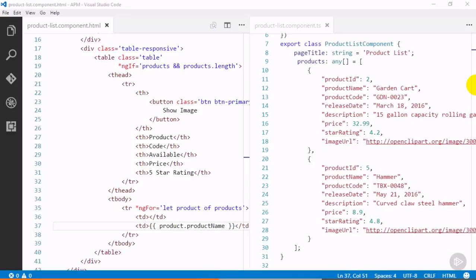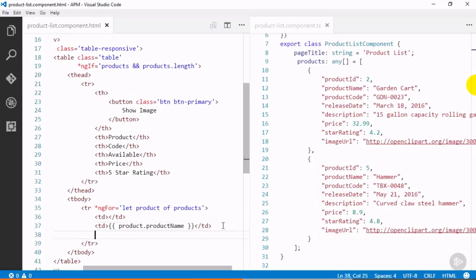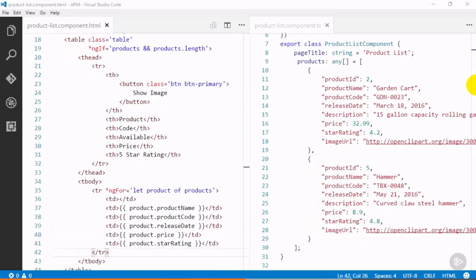How did we know that property name? Looking here at the product list component, we see the product property names here. So these are the names we use in the interpolation template expressions. Next, I'll add TD elements for some of the other product properties.